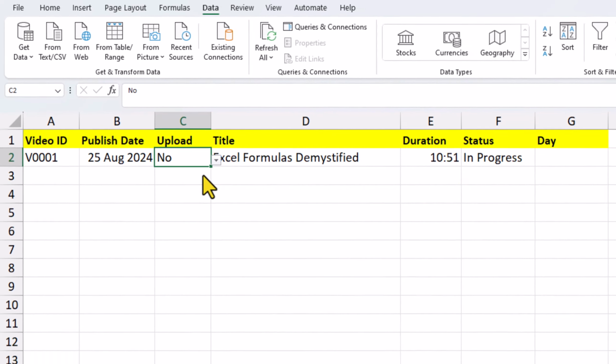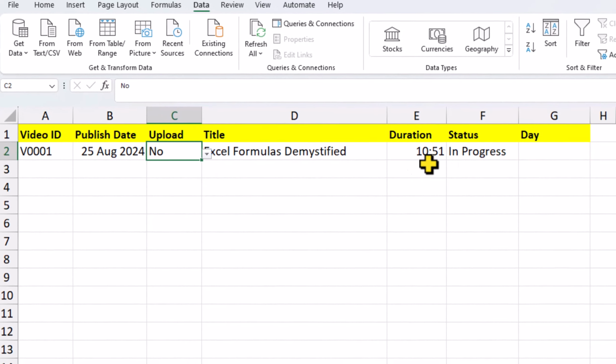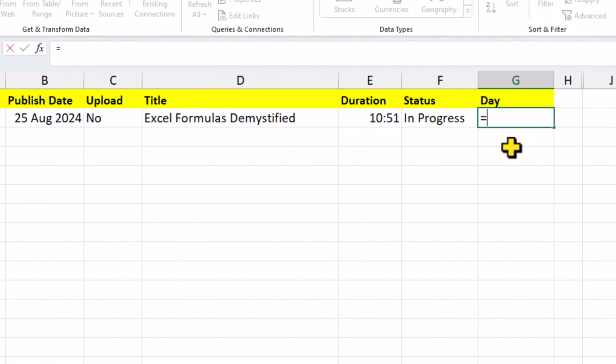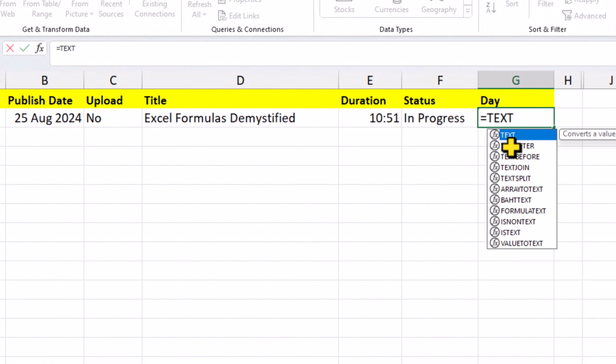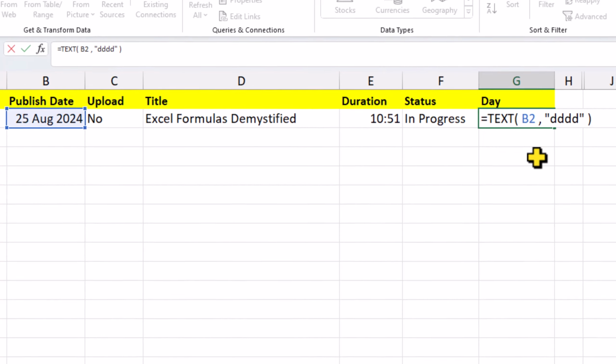With the day column, we need a formula that will look at the publish date and extract the day of the week from within that date. Let's have a look at the text function. With the text function, we can simply say, look at this value in this cell here and format it as DDDD so that we get the day of the week only.